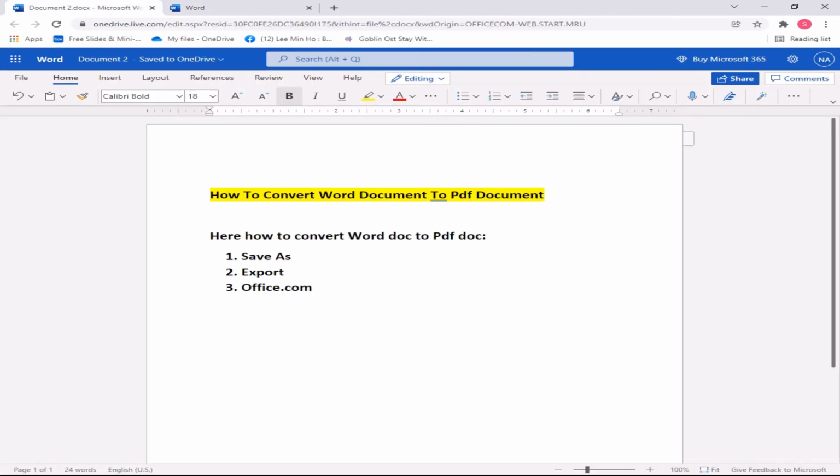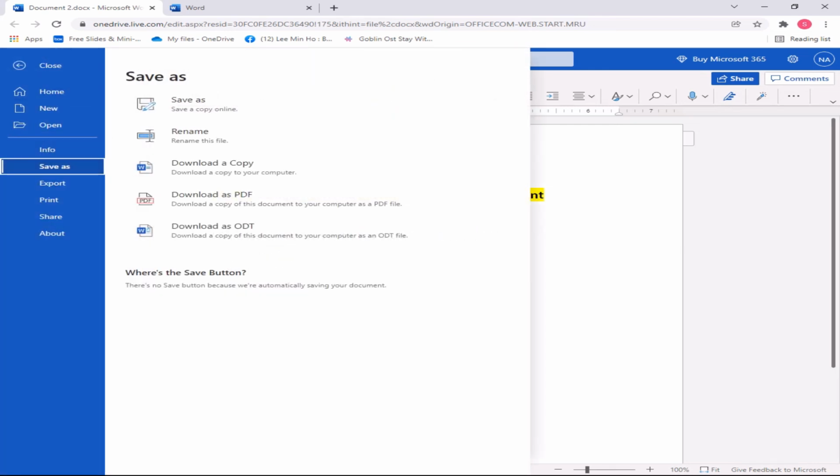Then we can simply go to File, Save As. You can download as PDF or you can save it online. Then you can share it any way you want.